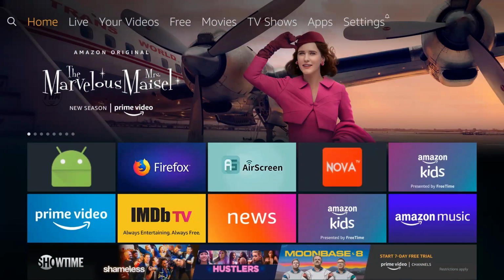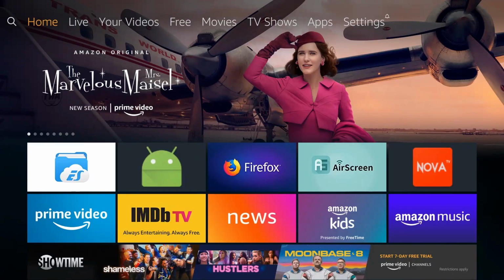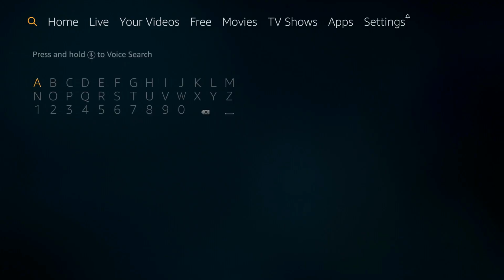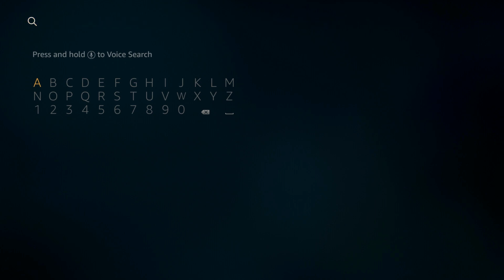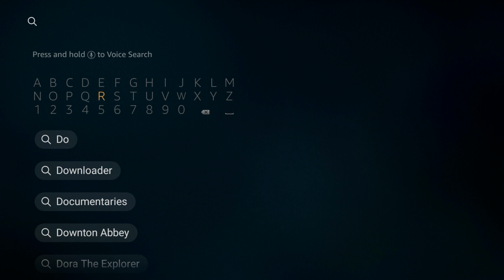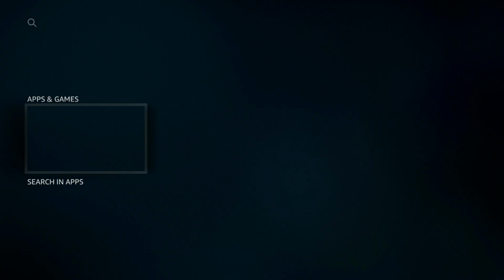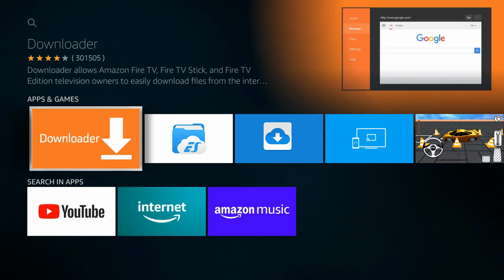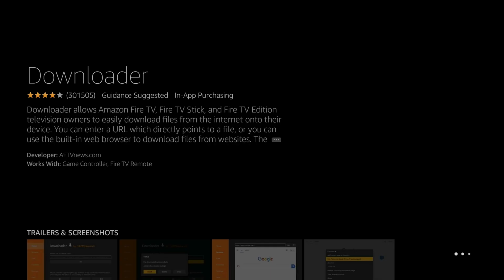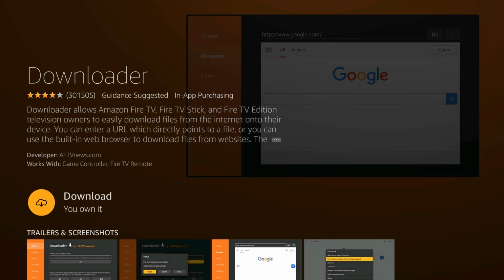After jailbreaking the Fire Stick, you need to download Downloader on your Amazon Fire Stick device. So what you have to do, you need to click on the search icon above the menu and type here Downloader. When you type it, you will see the suggestion below, so scroll down and click on it. Now here as you can see the orange color Downloader app, so click on it. Now click on the download button.